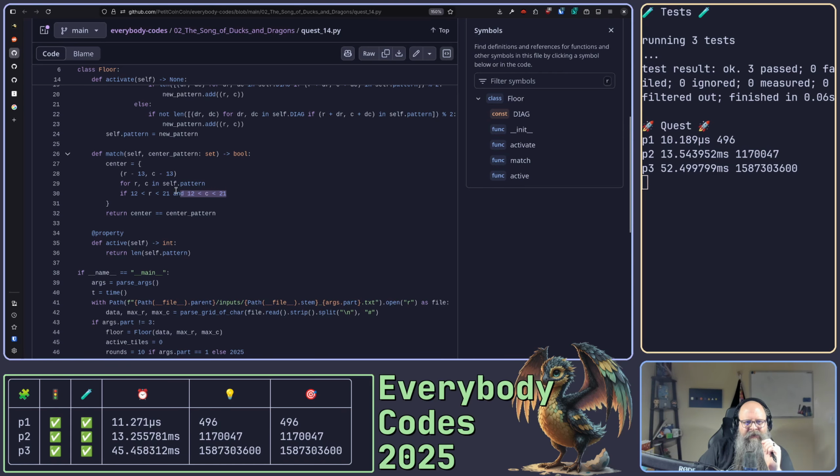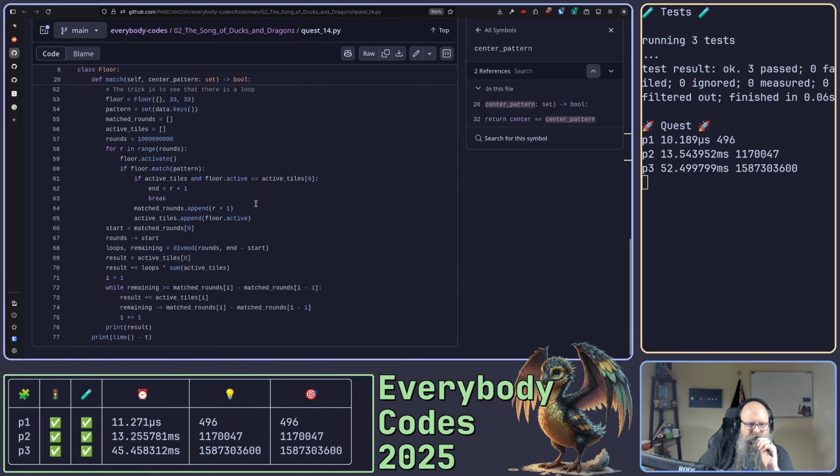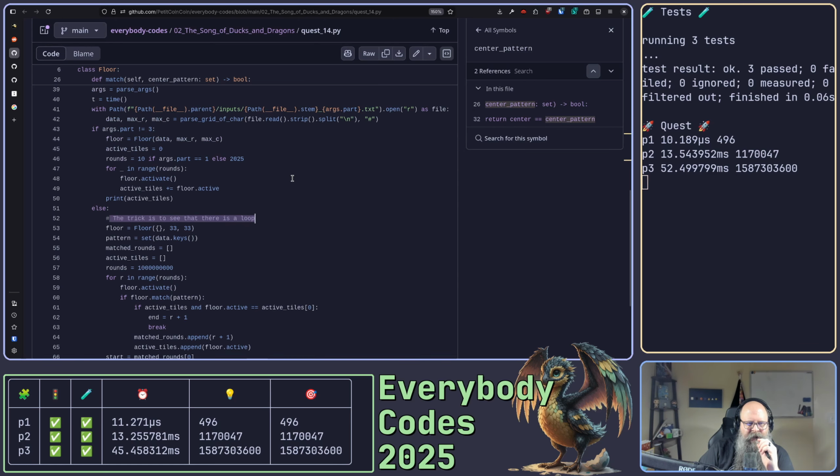Okay. Yeah, if you're very specific for this input, it's pretty easy to determine if the center is a pattern. I kind of went with a generic approach. The trick is to see that there's a loop. Yep, perfect.